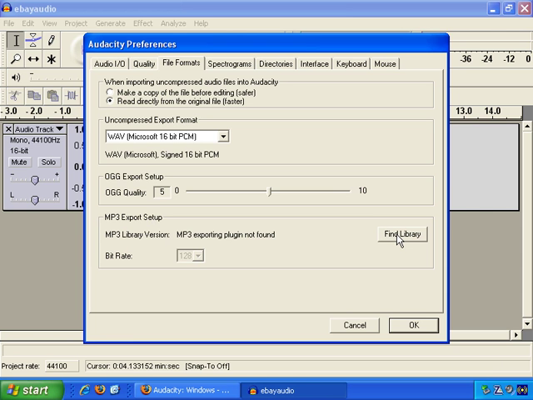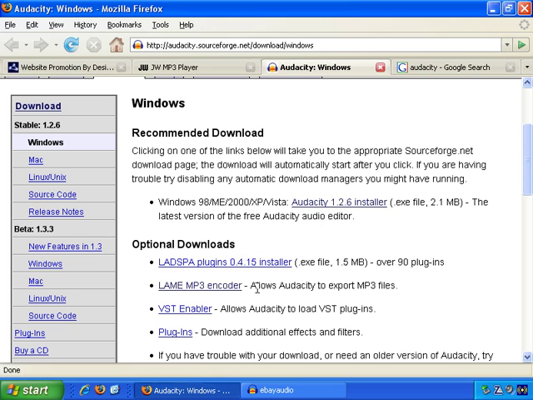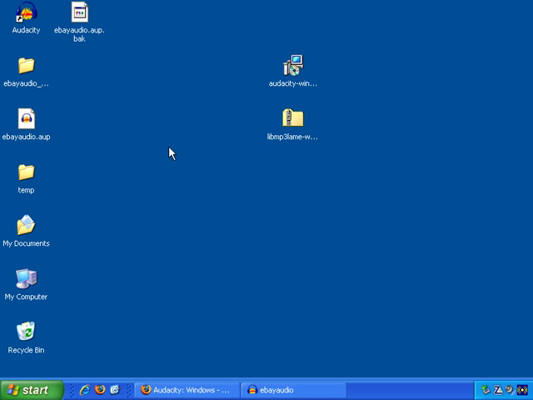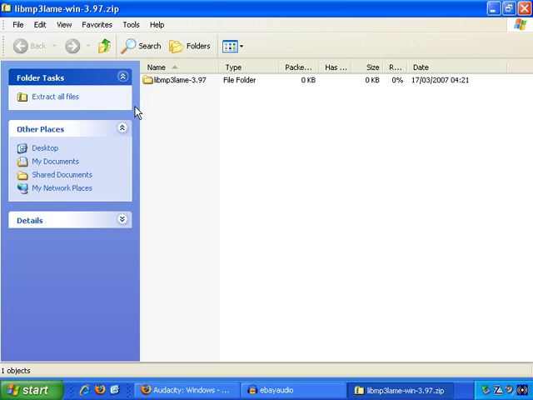And how you do this, let's go back to the web browser and make sure you've downloaded the lame MP3 encoder, as it's called. And I've gone to the desktop, and I have it here. I have the lame MP3 library here. So it's simply a matter of unzipping it. So let's double click, and then I can choose Extract All Files to extract all the files from this zip.